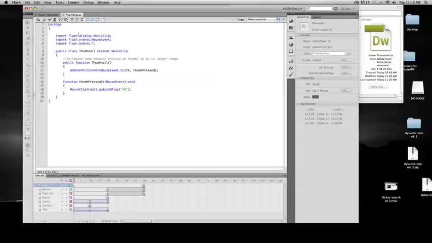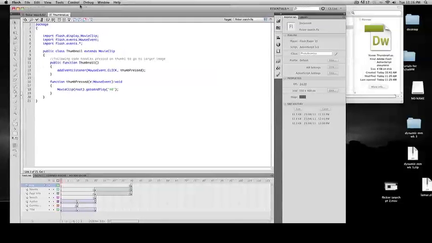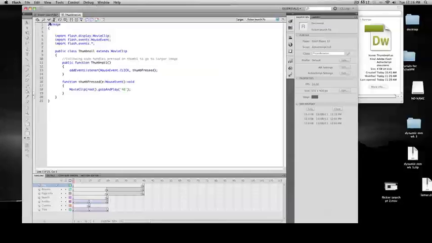thumbnail.actionscript. So this is what we've got. Any external ActionScript file will use a package to set it up. So you have package, open and closed curly braces, top and bottom there, and then we start setting some things up.